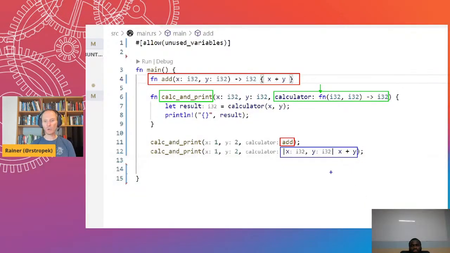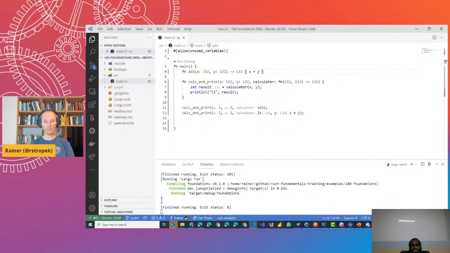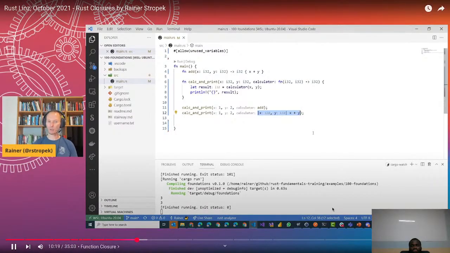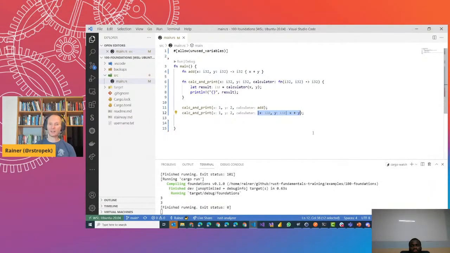This I32 and I32, the types are inferred here, so I do not need to specify them manually. Works as expected. If I run this, I will get the result 3 and 3 two times, because add and this closure, they do essentially the same. So this is a function pointer, and now you've learned that you can use closures wherever you want to have a function pointer.